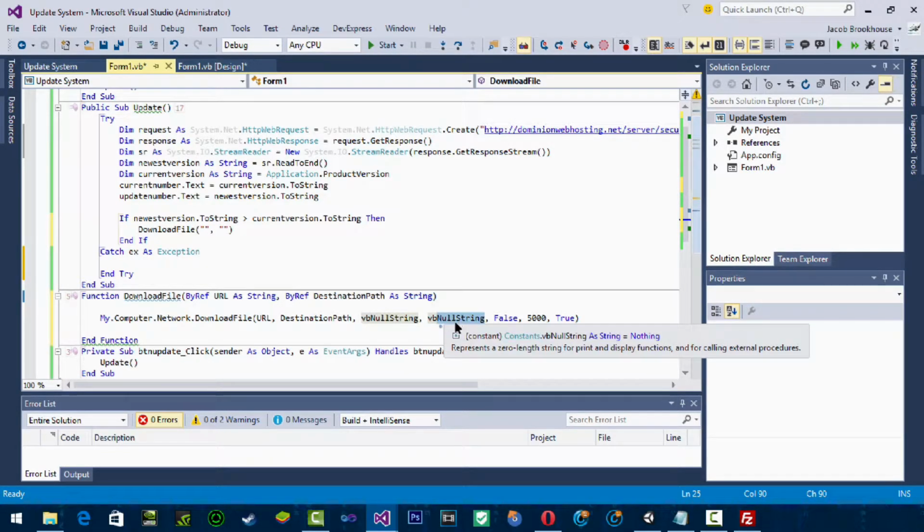And then basically you say my.computer.network.download file, then the URL, destination path, and then VB null string, because we don't want to input any values for this, it's more advanced stuff. Then put false, 5000, and then true. The timeout is 5000. This is to show or display something, and this is to display the entire thing. If you want to have this not show, then you can turn it off, but I'll show you guys what I mean.